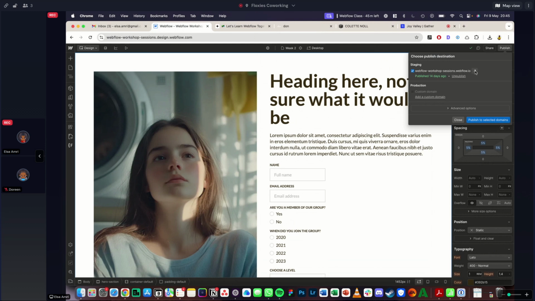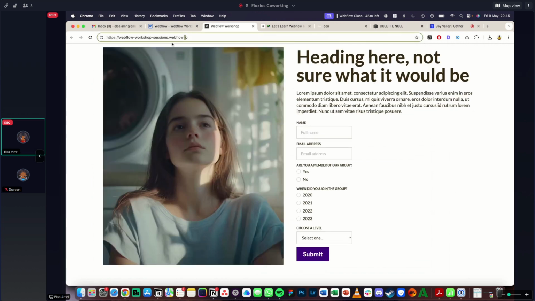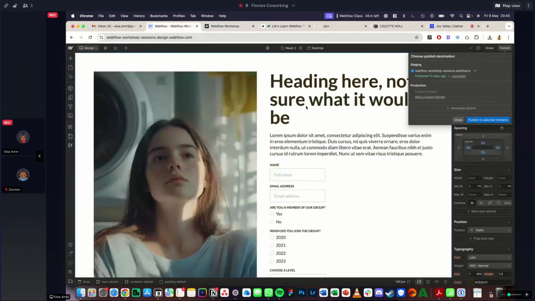So it functions like a real page completely. So if I open it, you can see it's a real page. I can share the URL, but you'll notice that the URL ends with .webflow.io. So this is just the practice version of your site that you can use to test out new things, to play around with different things.